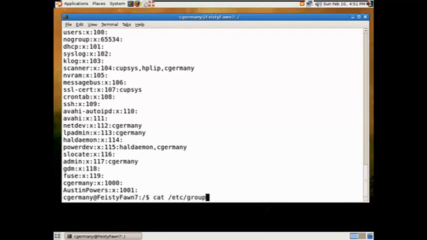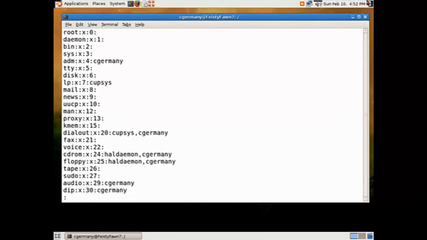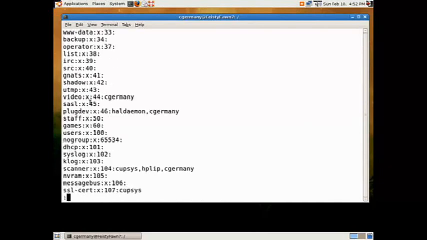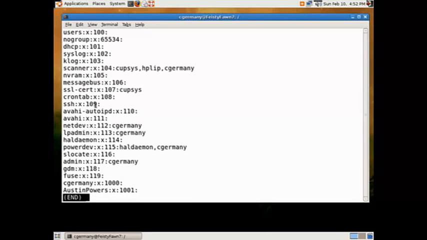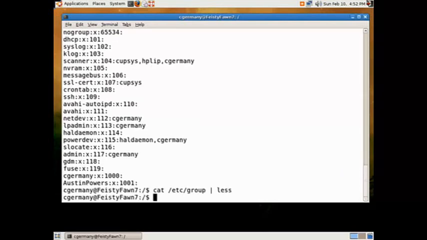In this case, I'm looking at the group file, and these are all of the groups that we have. So here's Austin Powers, kind of like in some of our other examples. We have a Dr. Evil. Let me pipe that to less so we can pause it. We'll go over and look for Dr. Evil. And we have a lot of daemon groups here, the different daemon groups, and looks like there's no Dr. Evil here. So let's do that.